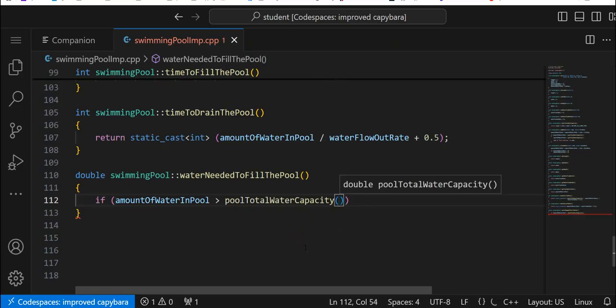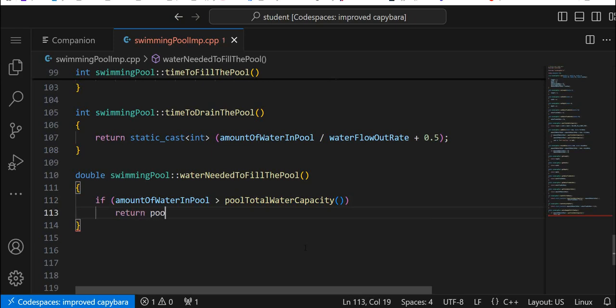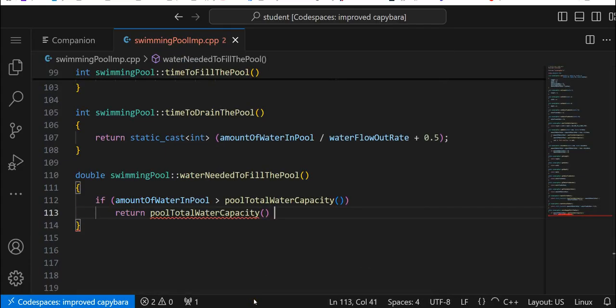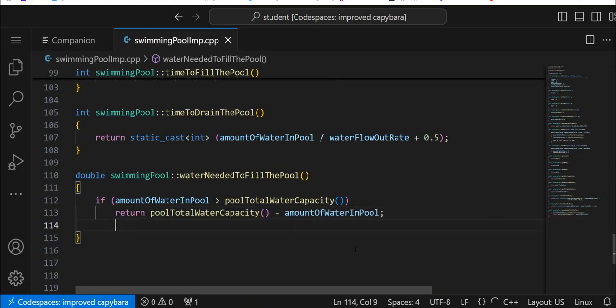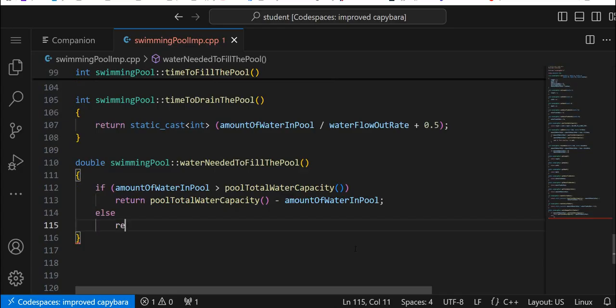Function. And let's see. And we'll go return pool total water capacity, just a function. And we'll do minus amount of water in pool. A semicolon. And let's do else. And this should just be return 0. Alright, is that for that function?